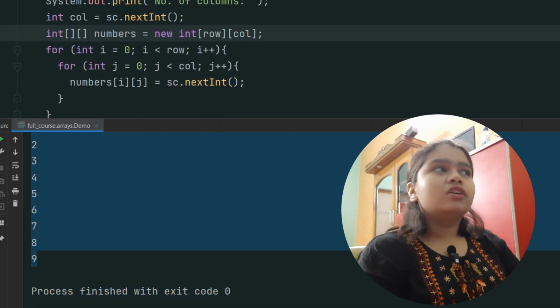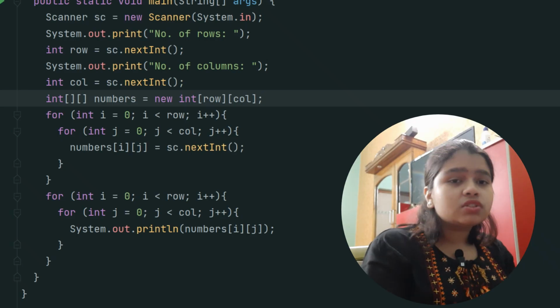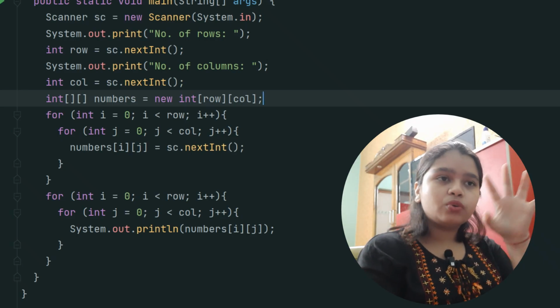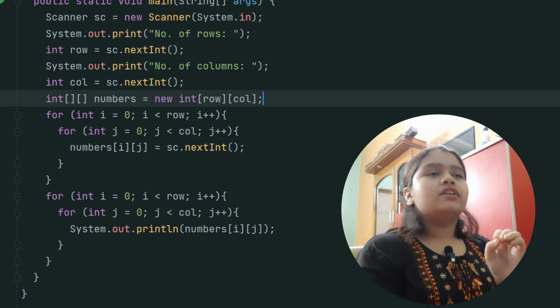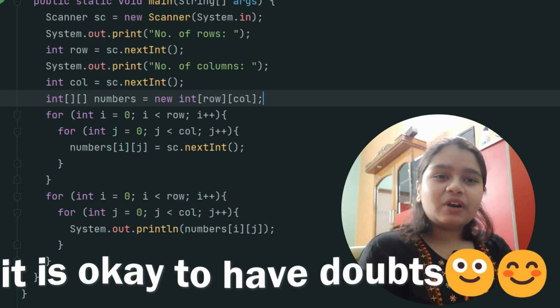That's very good. If you are not able to comprehend this, I request you to please try this on your own system, in your own IDE. If you still have doubts, then you can just comment and I'll reply to your doubts.